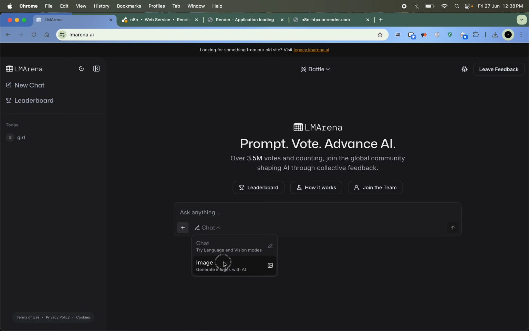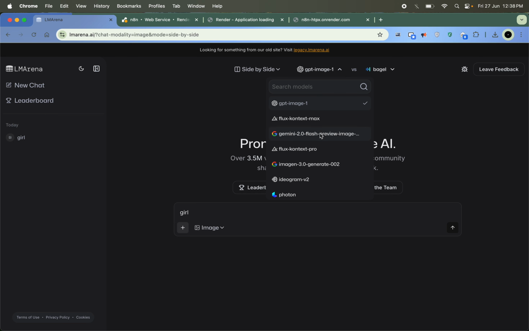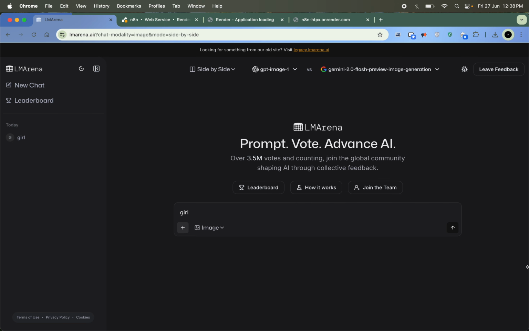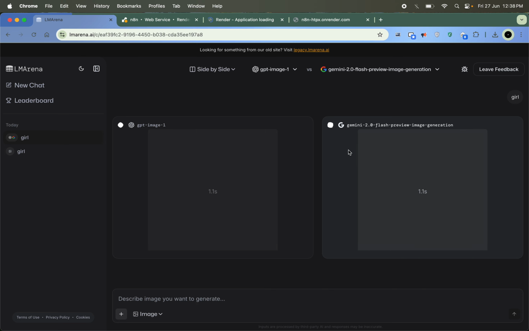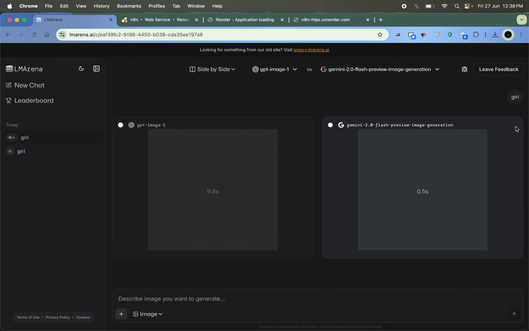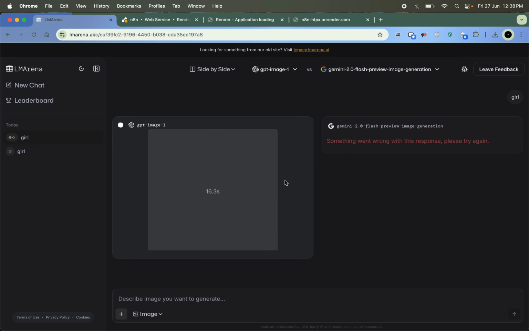Let's switch to image and create a girl image. Okay, and you can also choose your model. Okay, GPT-4.1, or let's say Gemini Flash, and let's run this. It shows something went wrong because sometimes it doesn't work, just sometimes, but most of the time it works.